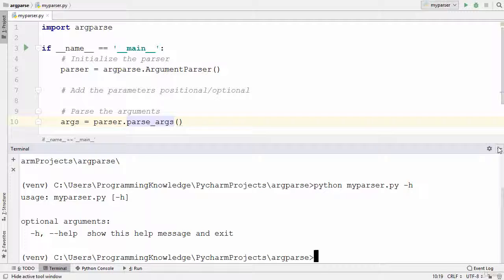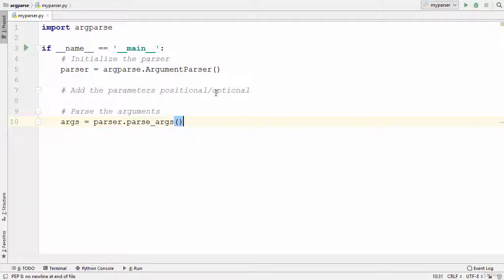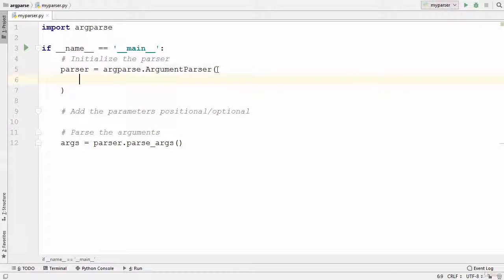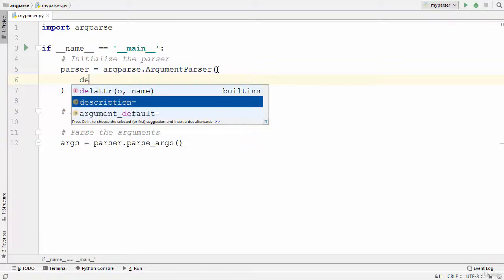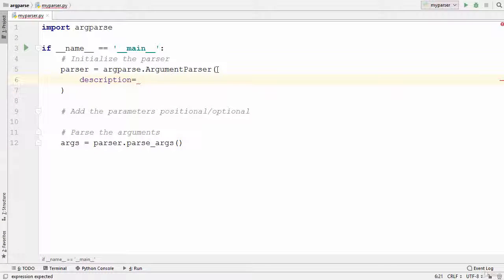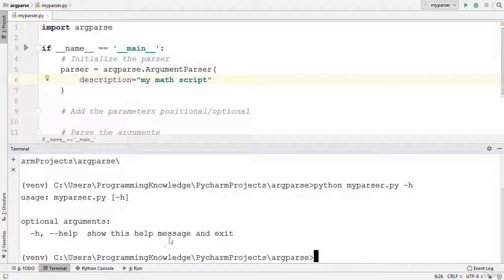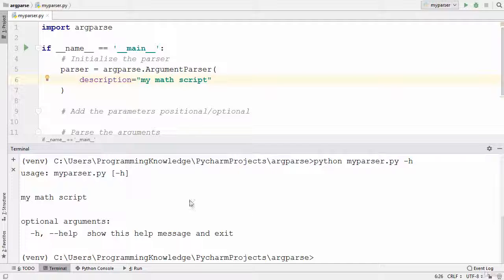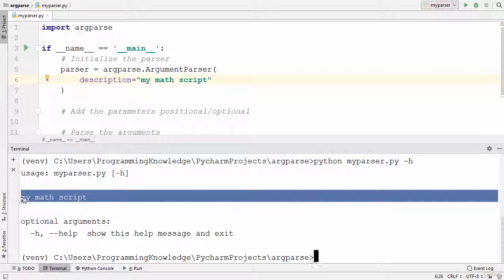So let me minimize this terminal for now. Now, as I said, you can pass some argument here in the ArgumentParser class. So the argument which you can provide here is the description, which is the description you want to give whenever somebody runs this script. So this is going to be the description whenever you run your file on the terminal. So I'm going to once again run this Python file, and you can see the description is printed here now.